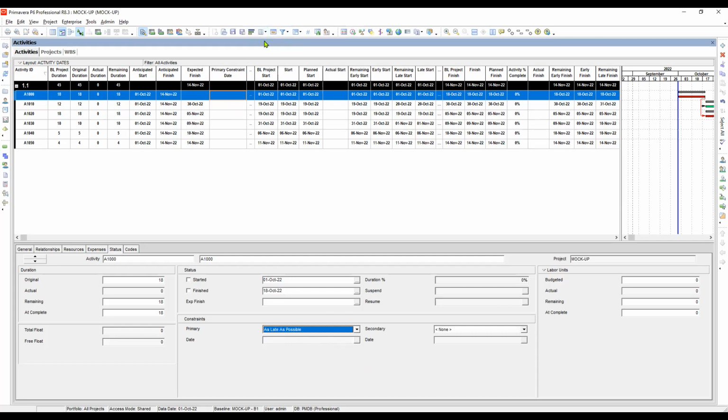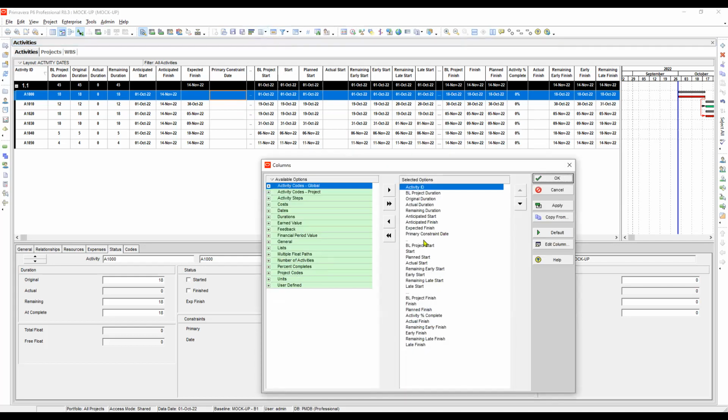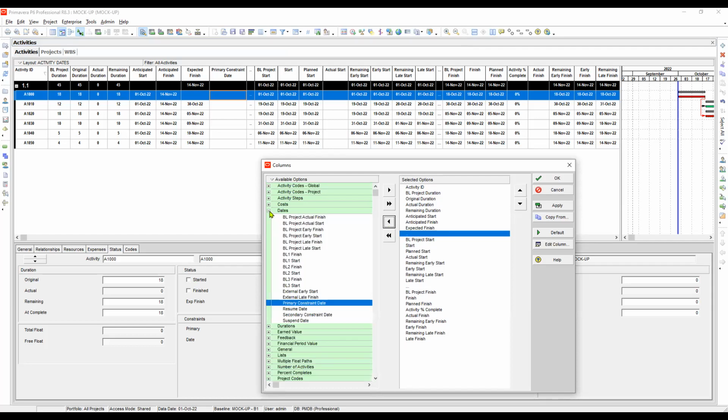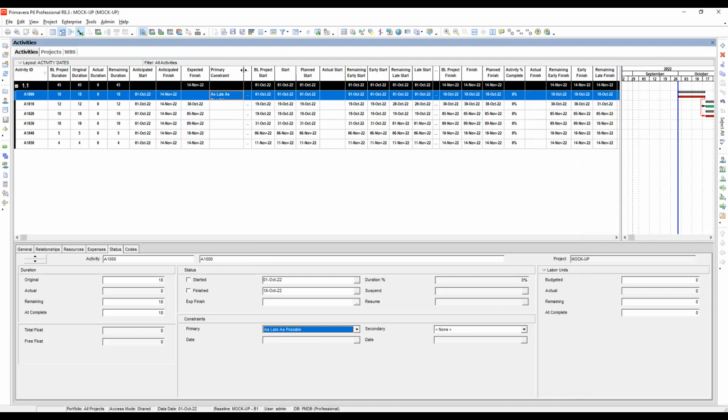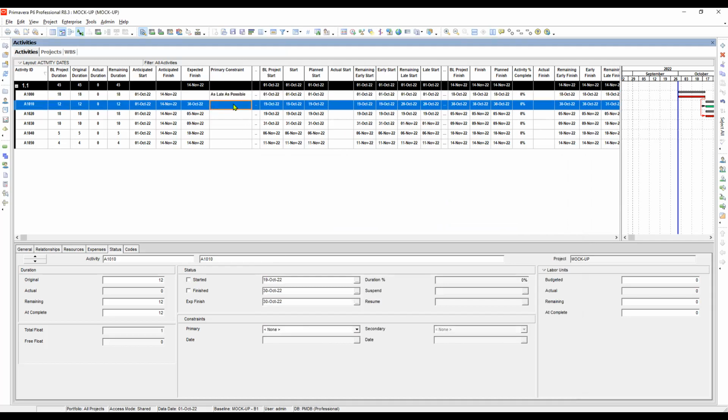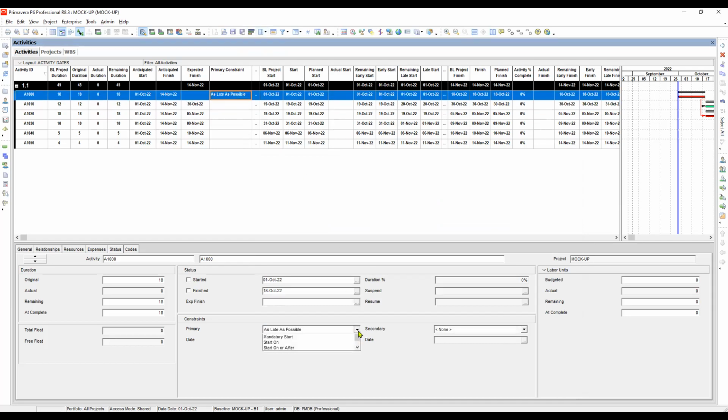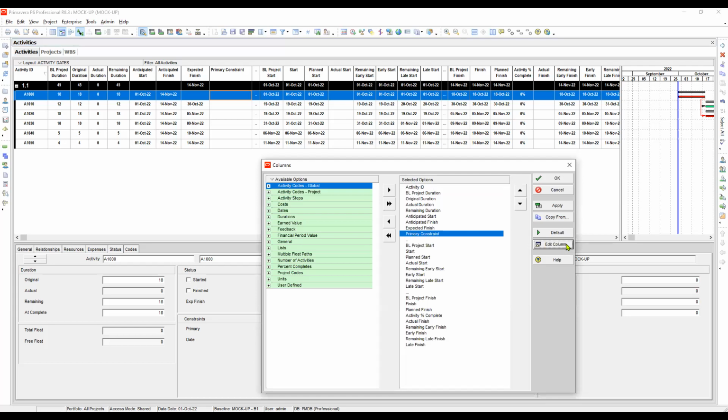Now we will use the primary constraint. We don't need the dates here because under the general, primary constraint. Yeah, this one. Okay, so this is it. Okay, so we're done on primary constraint. Okay, let's remove this one. Okay, let's put it on center. Primary constraint, center, and then apply.